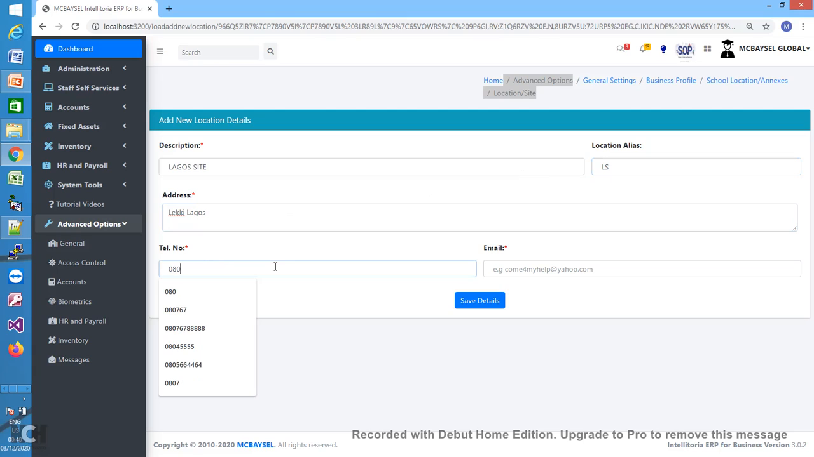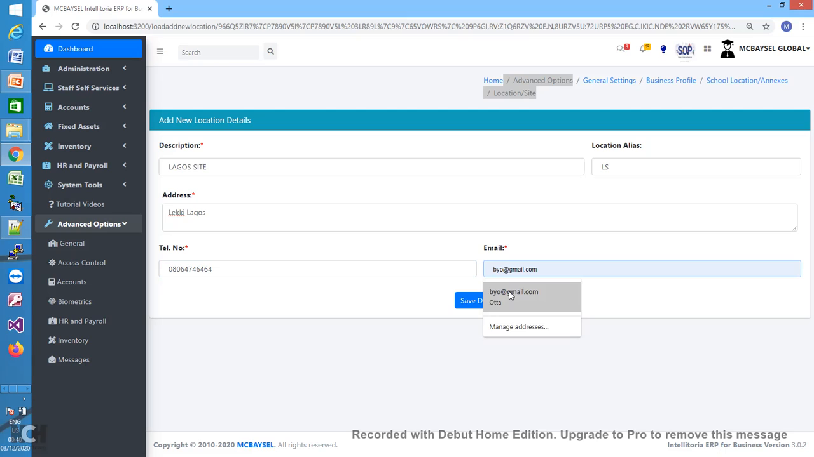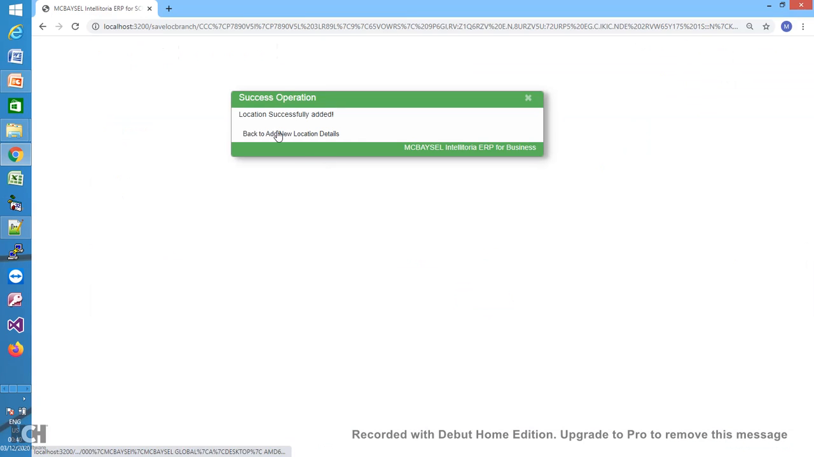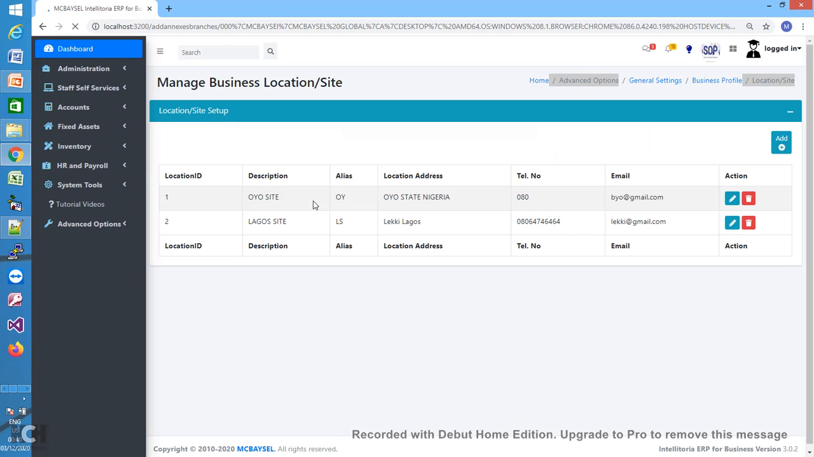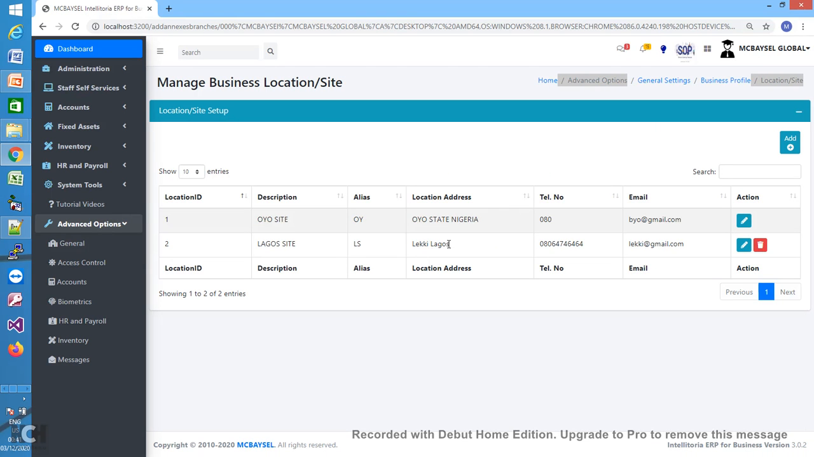I put the telephone number and put the email, the contact email of that branch. Then I save. So that's successful. I want to add one more location. Observe that the location I just added is here now.